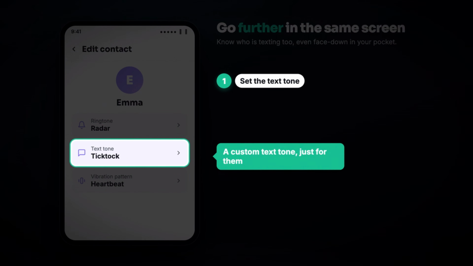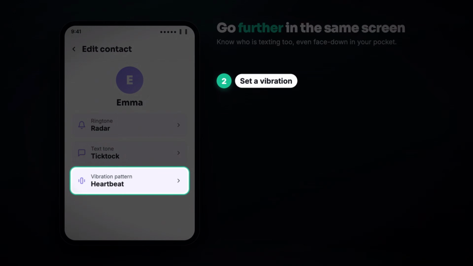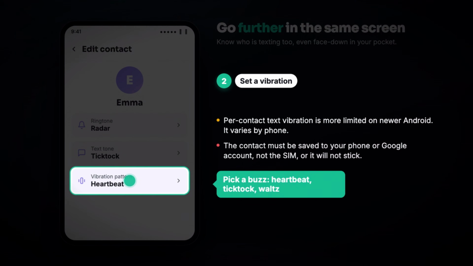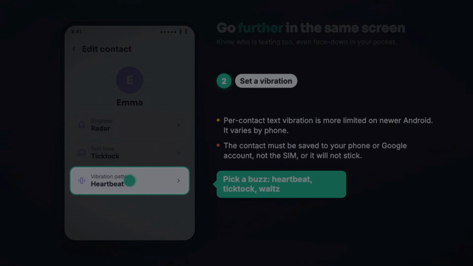And here's how to really show off. In that same contact screen, you can often set a custom text tone too, and even a vibration pattern, things like heartbeat or TikTok. So now you know who's calling and who's texting, even with your phone facing down in your pocket, just from the buzz. Two things to know: this varies a bit on different phones, and the contact has to be saved to your Google account, not just your SIM card, or it won't work.